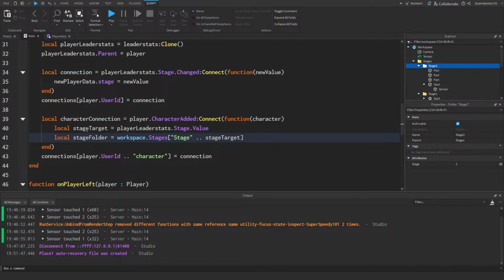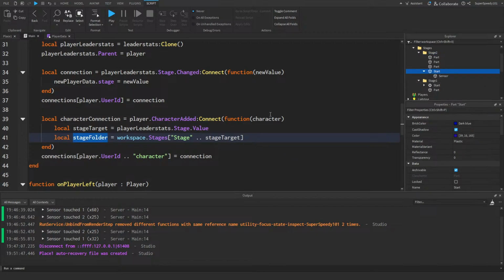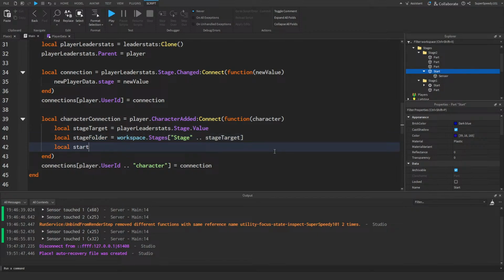Now, what do we do with the stage folder? Well, we need to get the start part, because that's where the player needs to spawn in that stage. So local start equals stageFolder, and let's let Roblox know this is supposed to be a folder here, and we're going to use FindFirstChild. It's going to be called "Start", and this is a part.